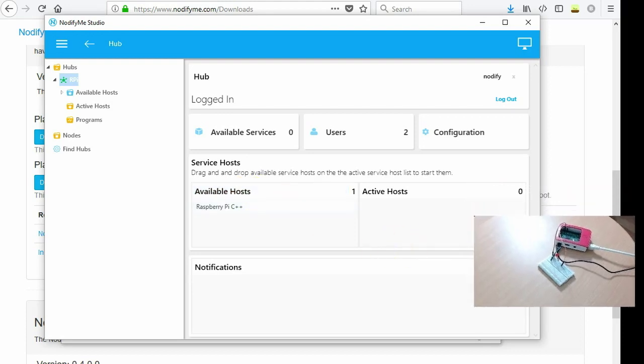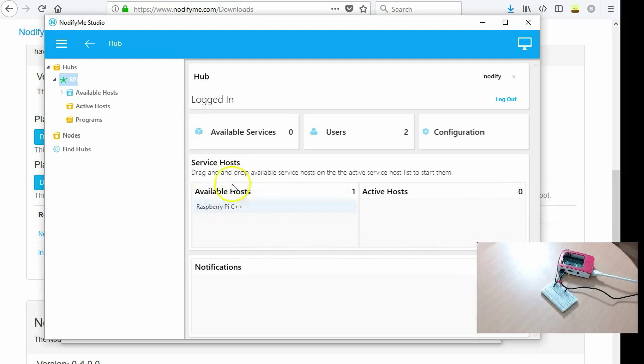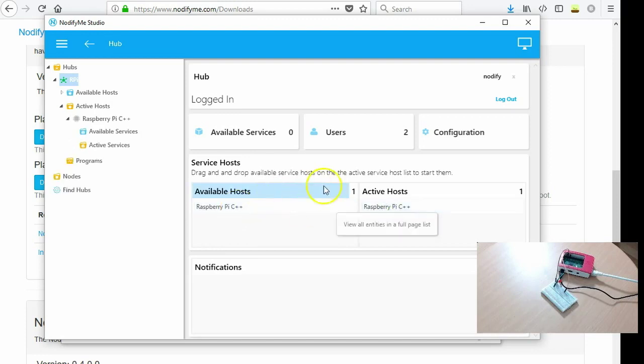All right, so here we're showing that we have a host that was installed. This was installed by the script, and it's a special host that runs certain types of programs for the Raspberry Pi. In this case, programs that were written in C++. That part doesn't really matter to you. I think the majority of services are going to be run under this host. So you can just pull that over to active hosts, and this is now something that you can use on your hub. So you can actually pull over a bunch of these.